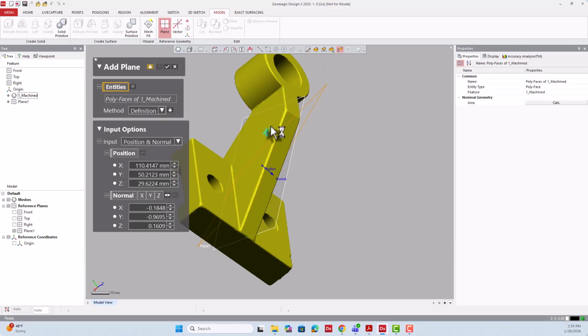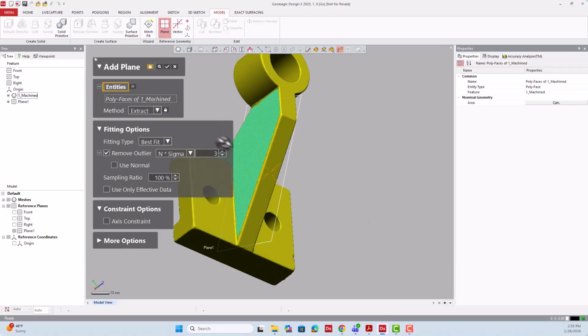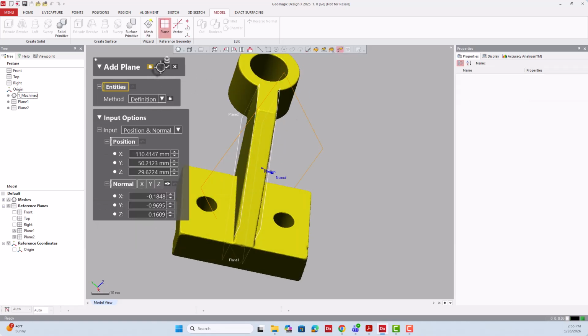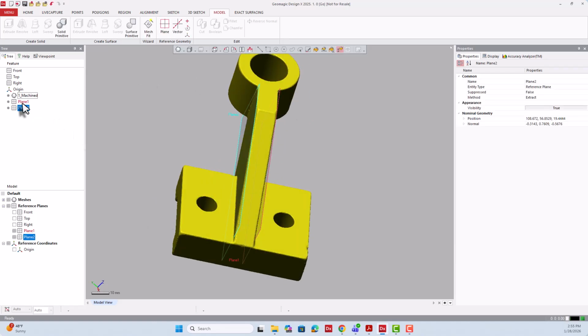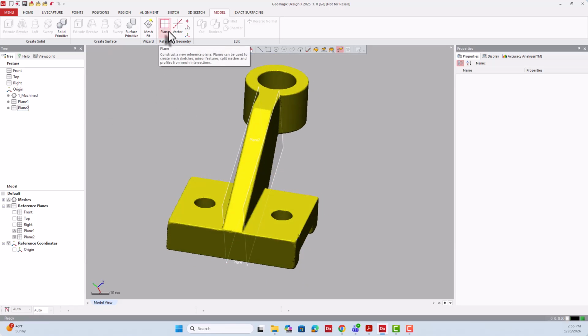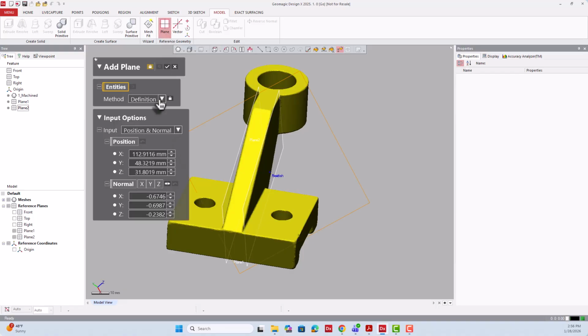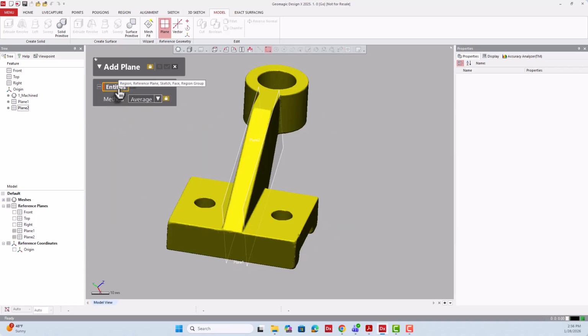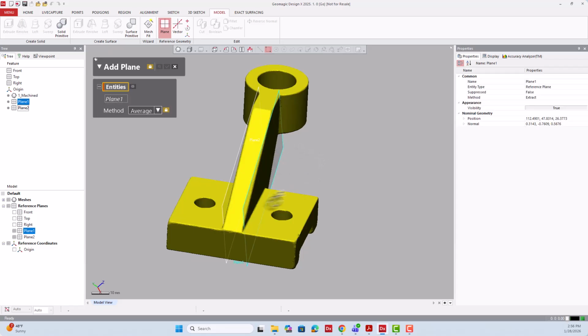Now I'm going to do the same process here. I'm going to select these faces, and we do another best fit plane, and we extract another plane. So here we have plane 1 and plane 2. Now if we want to find the average plane of these 2, we can go into the plane tool again, and in method you can go and select average. So you can click on average, and then you can see that the software asks you for the entities. So you can select plane 1, and then you can click plane 2.